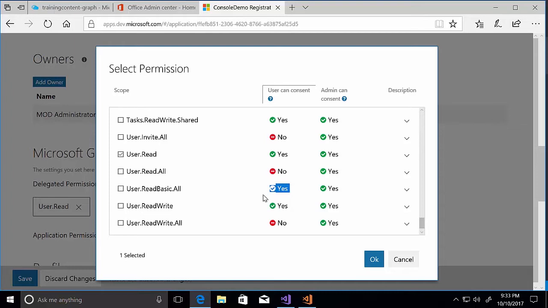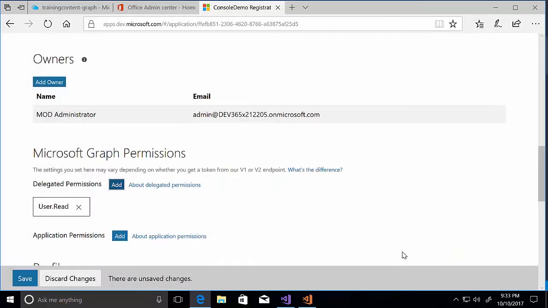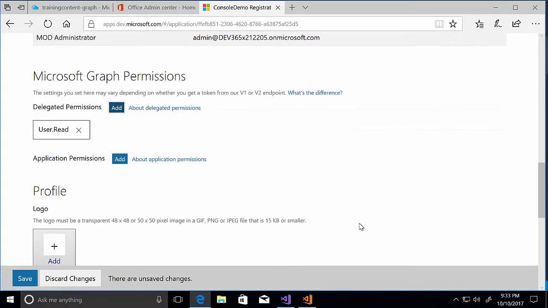We don't actually need to check this permission or add it because we're using the V2 endpoint, the OAuth V2 endpoint, which allows us to do something called dynamic consent, which allows us to specify the permissions on the actual URL when we make the request, so that when the user needs permissions for something, we can request it on the fly instead of having to define it ahead of time. So all that's left to do here is just go ahead and click Save.